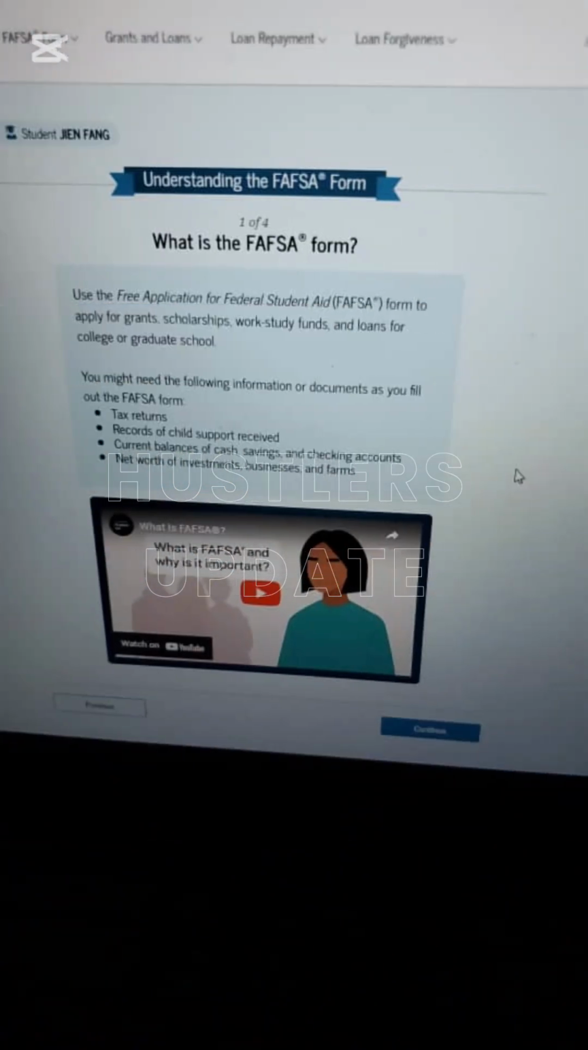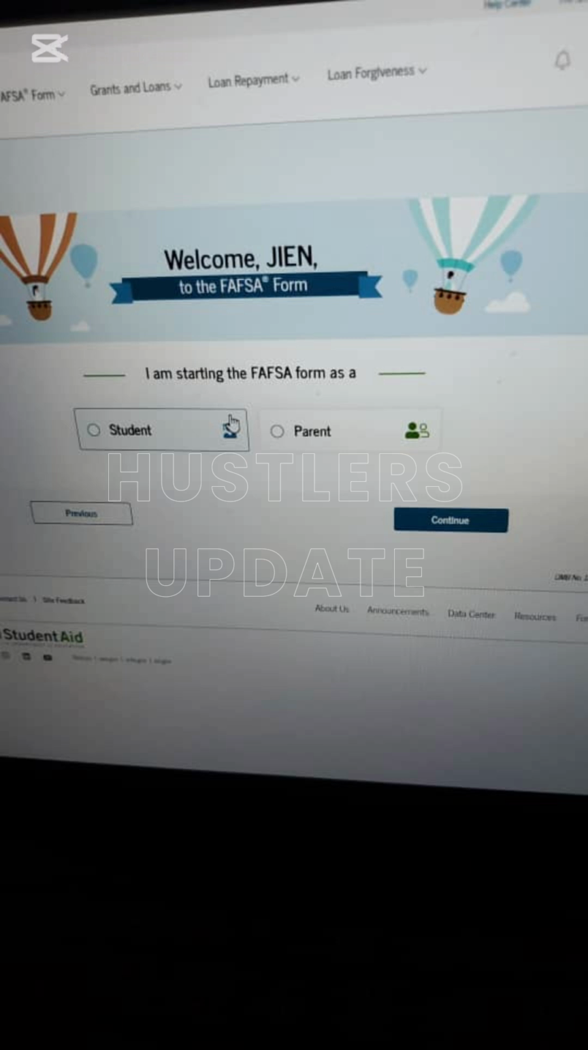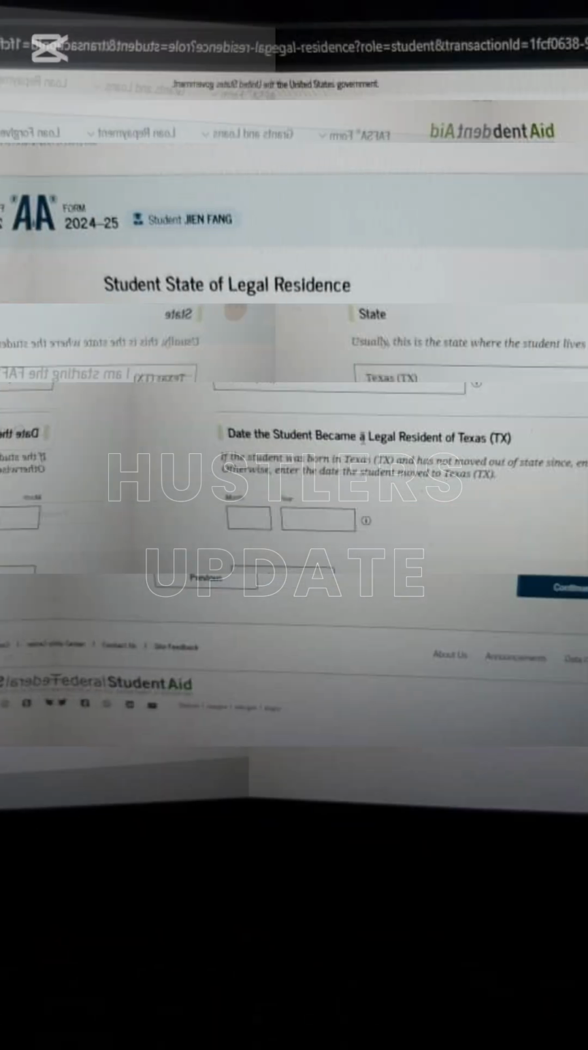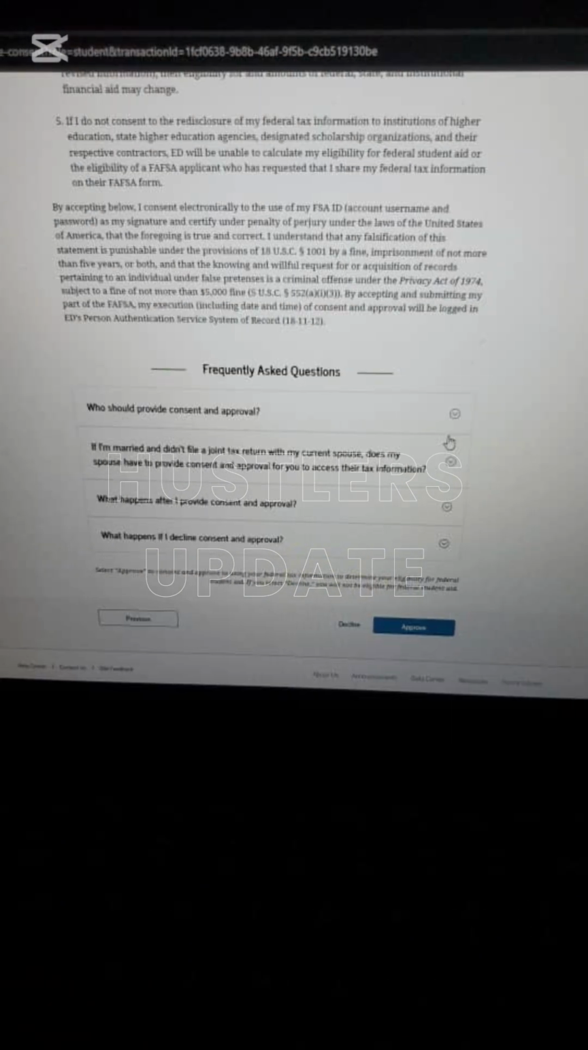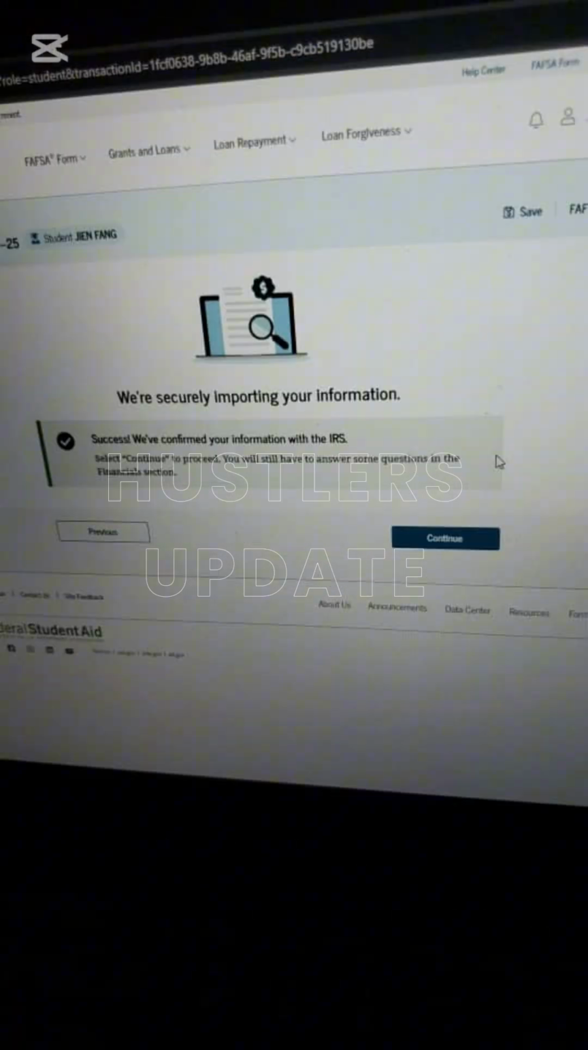So once you're logged in, you choose to fill the 2024-2025 FAFSA form, okay? So this is the form. You choose student on this page and click continue. So on this page, you choose your legal state of residence and then select the date that shows that you have been in the state for up to 5 or 10 years, okay? So on the next page, you agree to the terms and conditions and continue.